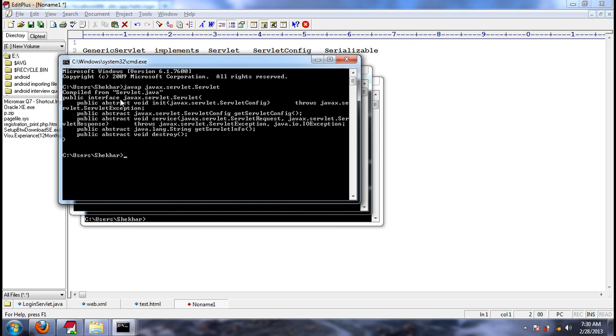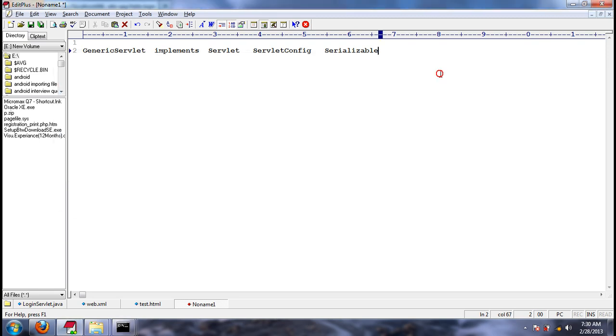The Servlet interface will contain the lifecycle methods of the servlet. First we'll look at the inheritance hierarchy: first Servlet, ServletConfig and Serializable, then GenericServlet, like that. Why is the Servlet interface used? The Servlet interface will have all the lifecycle methods of the servlet.